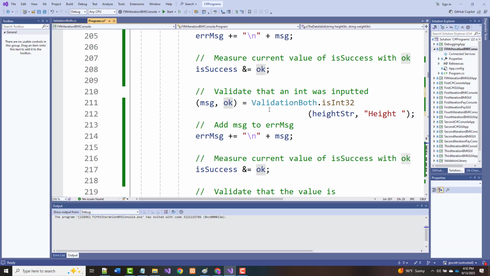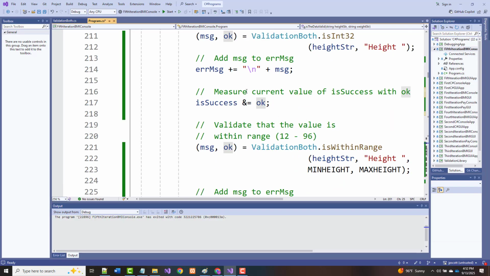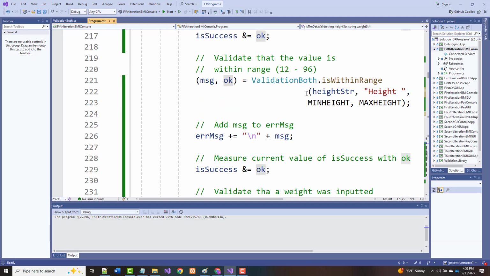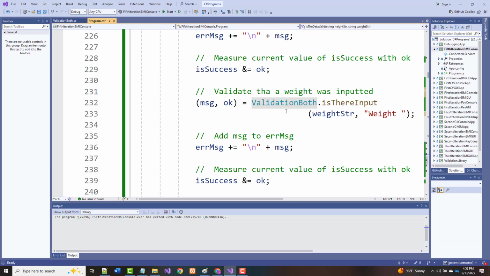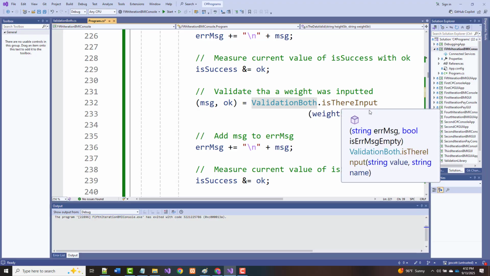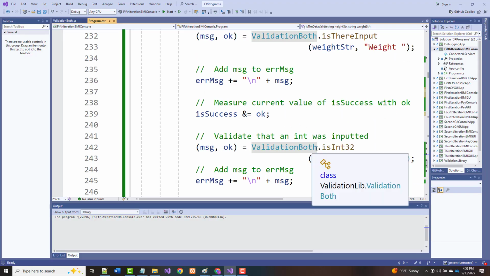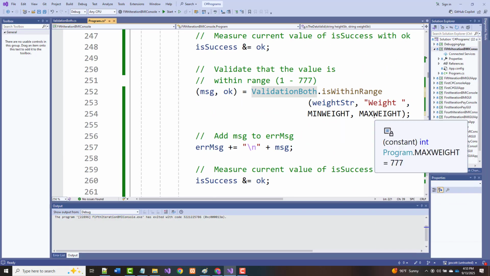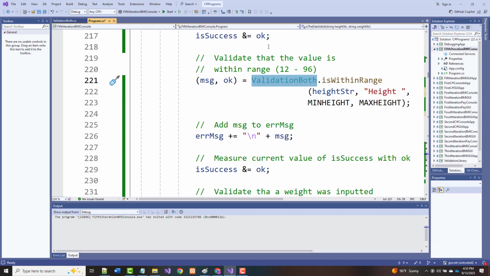Then we do the same thing, but we check from the validation both is it an int. Again, if we get an error message, we add it, and we measure the current value of that, our is success with OK. Then we finally do the same thing with the is within range. Again, these are all from the validation both. Then we do the same thing with the weight. So let's double check and make sure weight. As far as I can tell now, everything is working.